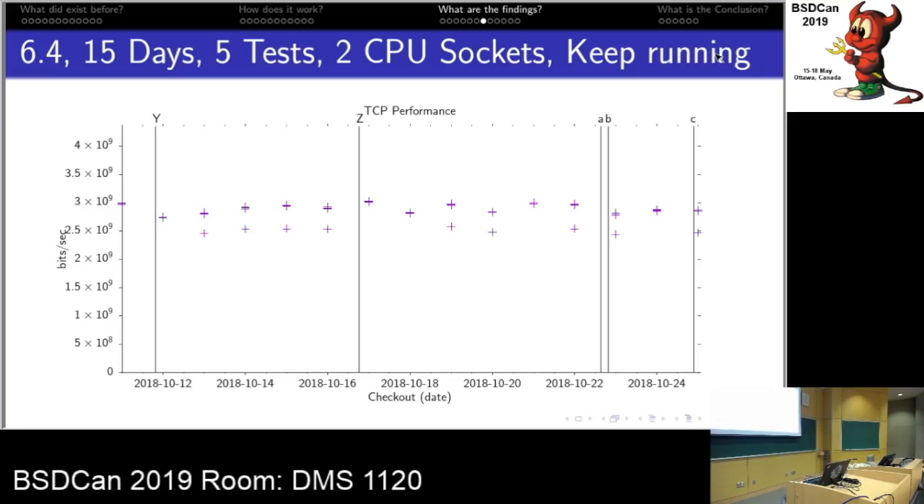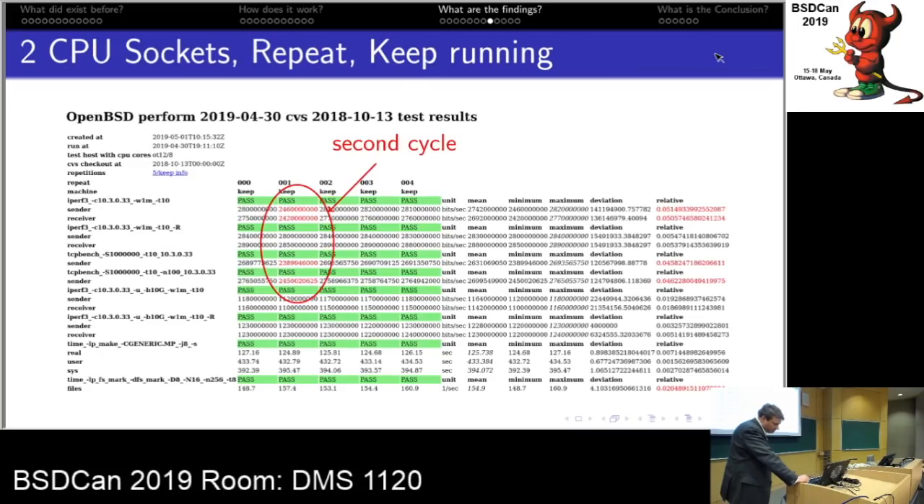And now I go back to my two CPU socket machines, so that's the 8-core machine, because I have another effect here. So I installed 6.4, I did the test for 15 days, 5 tests each, and we have one line here, and we have another line here sometimes. So what's that? It's another unexplainable phenomenon. So when I click on the tables, I see here in the second cycle that I have those red numbers. And I have only the red numbers here and here and here and here.